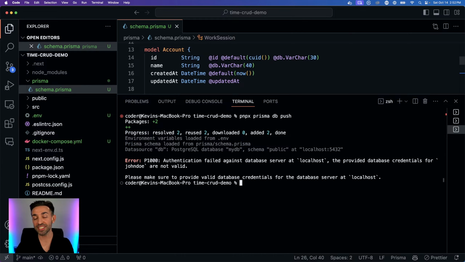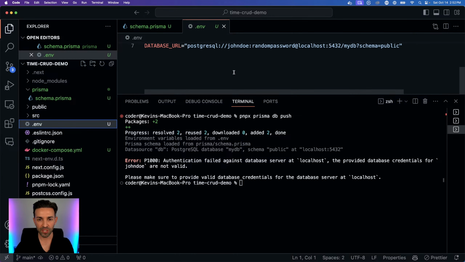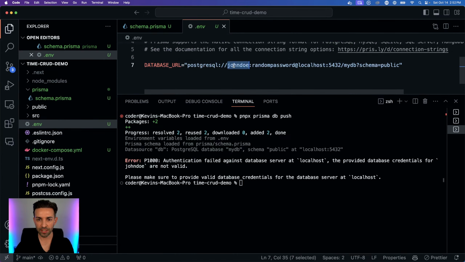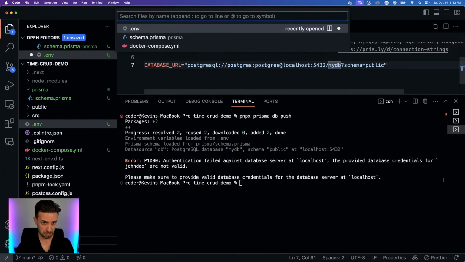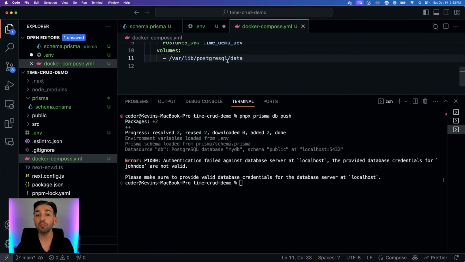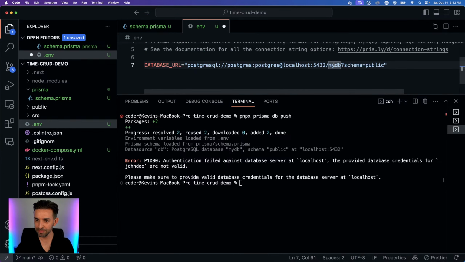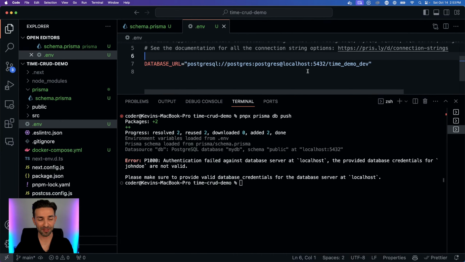Oh, and this didn't work because I didn't update my database URL environment variable. Let's do that. So our database here is Postgres. The username is postgres. The password is postgres. Don't tell anyone. It's running locally at localhost 5432. The database is called time demo dev. And I never put schema in here. I just don't. It's always worked without it for years. Okay, so our database URL is up to date.